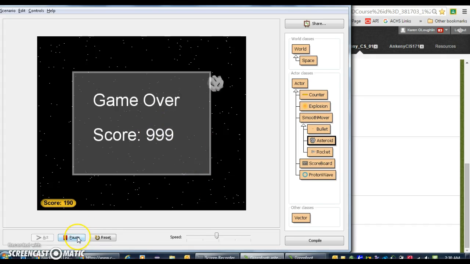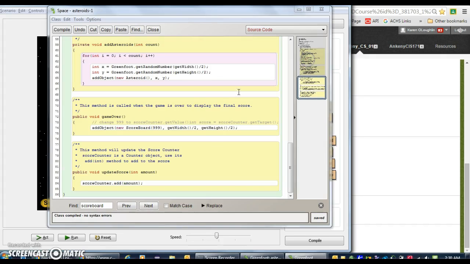Now, if you look at the screen here, the score is at 999 yet, and that's something that we need to change. Because that was coded in earlier, we're going to take a look at the code. I'm not sure if it's in the space class or another class, so let's take a look. Actually, it's right here. When we added that object to the world, the scoreboard, we had hard-coded in a 999. But we've now got this score counter that we're working with, and I want to be able to capture the score from the score counter.